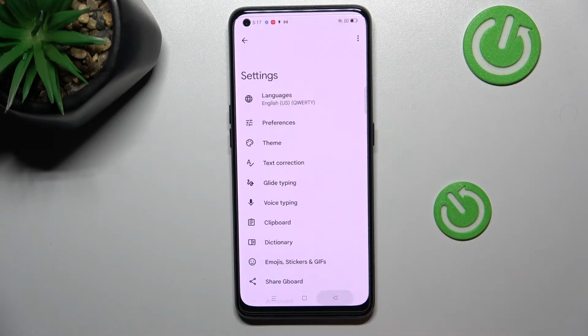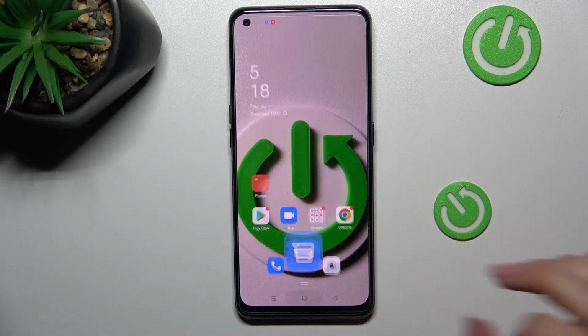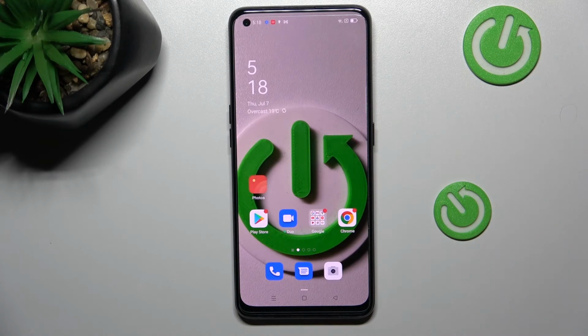As you can see, we've got only English left, so just like it was before at the very beginning of the video. And as you can see, first of all, the spacebar is empty, and we cannot find the globe icon, and we cannot change the language. So actually this is it. This is how to change keyboard language in your VIVO IQOO 5 Pro.